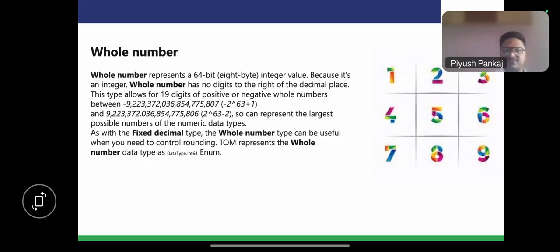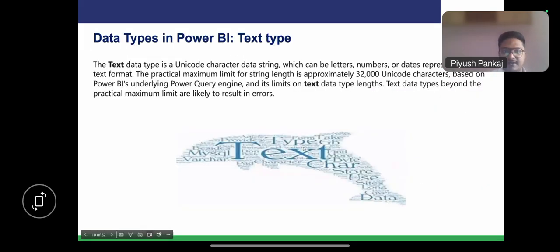As with the fixed decimal type, the whole number type can be useful when you need to control rounding. If you have to control the rounding, right? All right. So now what we have is the text type. Text type, or you can call it Unicode character data string. It could be letters, alphabets. Text type can also include numbers, and also dates can be represented in text form. Yes, for date we have a different type, but date can be represented in the text form.